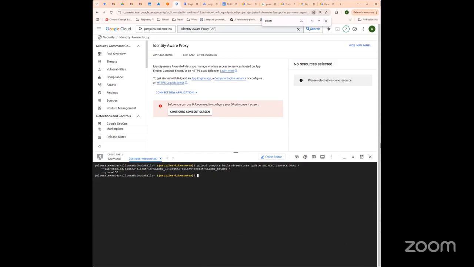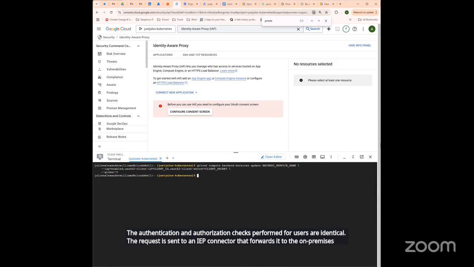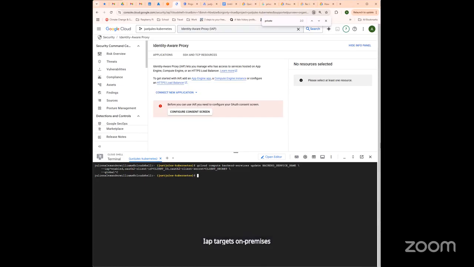IAP for on-premises applications. IAP can also be extended to on-premises applications with a workflow similar to IAP on App Engine. The authentication and authorization checks performed for users are identical. The request is sent to an IAP connector that forwards it to the on-premises network over a site-to-site connection established by Cloud Interconnect. IAP targets on-premises applications through the IAP connector, which can be created from the IAP dashboard in the Google Cloud Console. The IAP connector is deployed using a configurable Google Cloud Deployment Manager template, which creates the resources needed to host and run the connector.